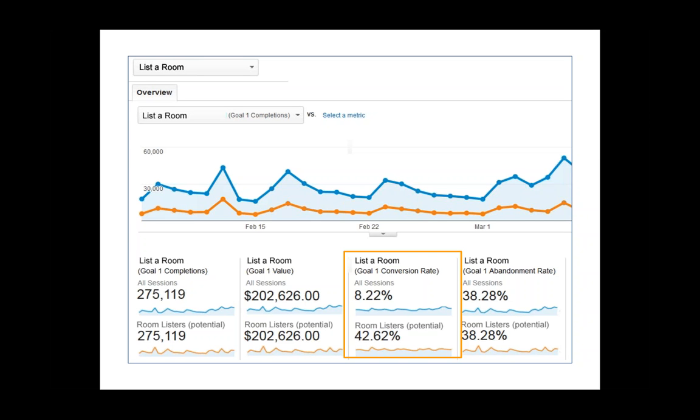So let's say that the orange line is all sessions and the blue line up on top, up in the big main reporting graph, is the room listers. You could see trends in a much more pronounced way than if you were just to look at all sessions. So something that may look like a pretty insignificant trend if we're looking at the orange line on top looks much, much more significant when we're looking at our data within the relevant context.